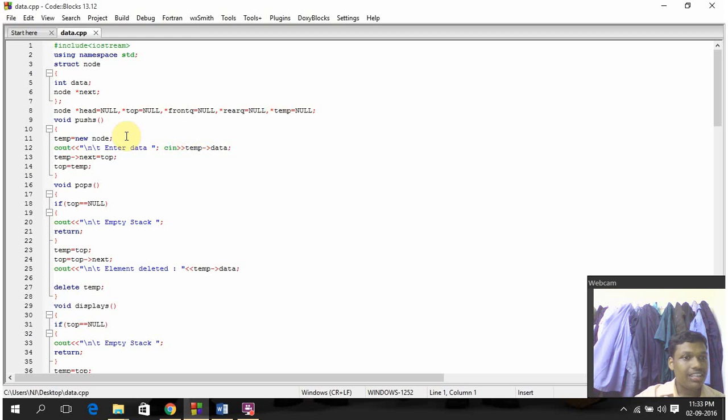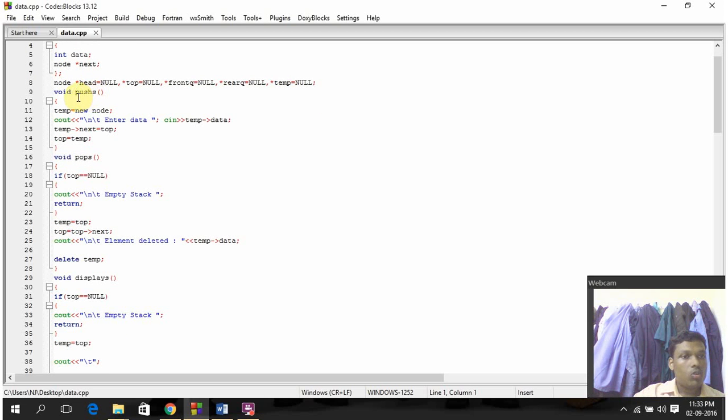So for the stack, we will go to the function known as push. In the push function, I'm taking a variable temp and initializing it as a new node. I'm creating a new node through this. It will ask to enter the data and take the value as temp arrow data. In the next line, the value of temp will be top, so top is equal to temp. This is the push function.